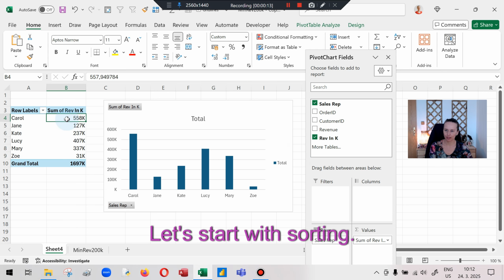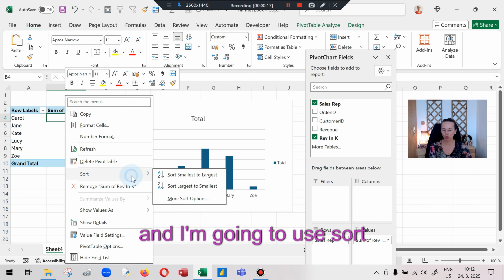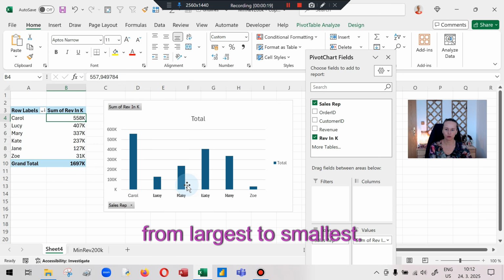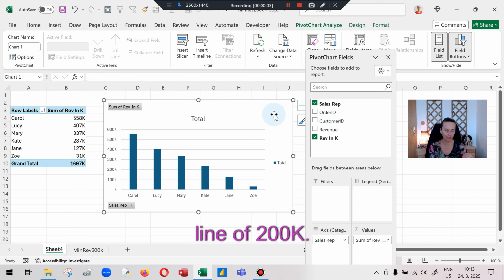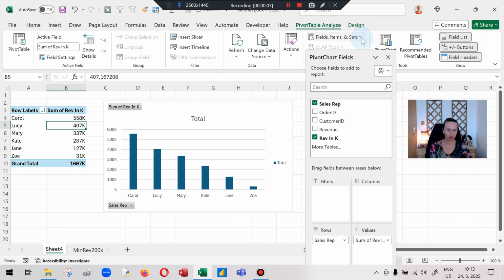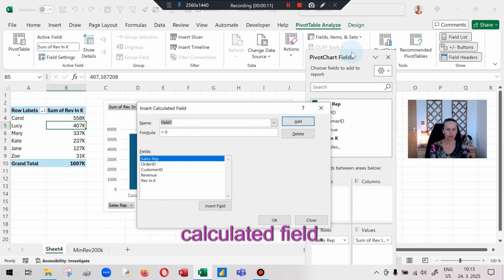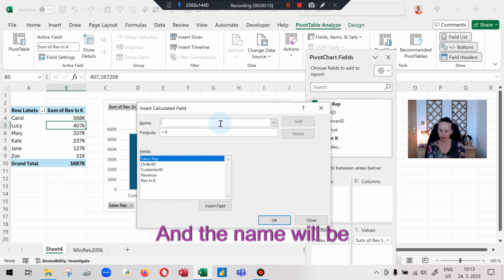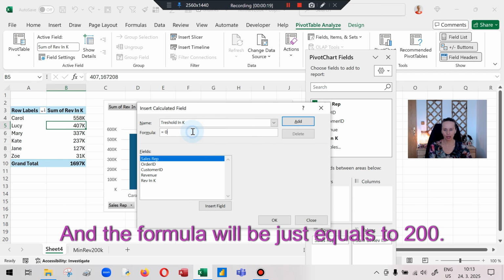Let's start with sorting. I'm going to right click at the pivot table, and I'm going to use sort from largest to smallest. And now I'm going to use the threshold line of 200K. I'm going to use the calculated field in a pivot table, analyze, fields, items and sets, calculated field, and the name will be threshold in K, and the formula will be just equals to 200.